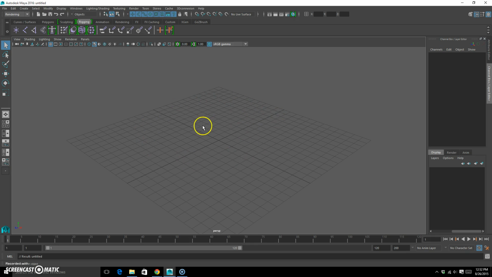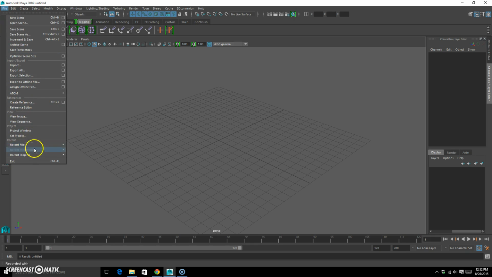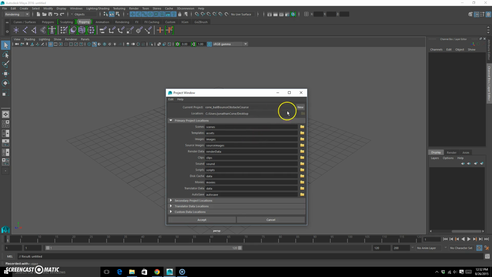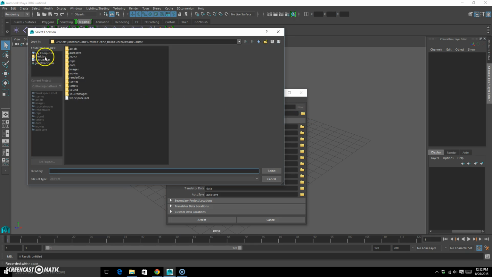First things first, whenever we start a new project, we have to make a new project folder. To do that, I'm going to go up to File, then Project Window, and hit New. I'm just using my last name. It's always good to start with your last name, underscore, and then we're going to call this bug animation.